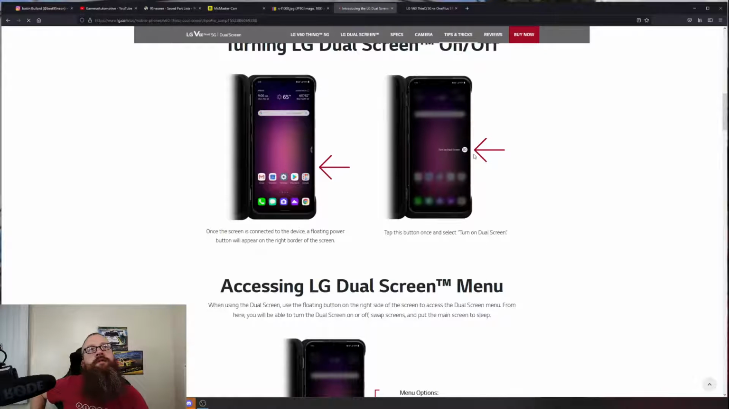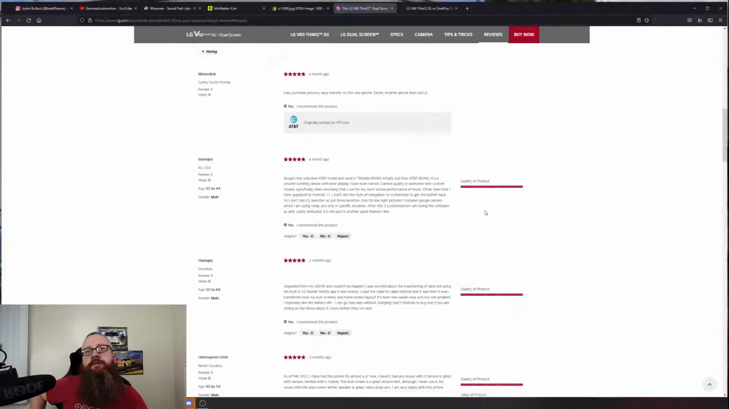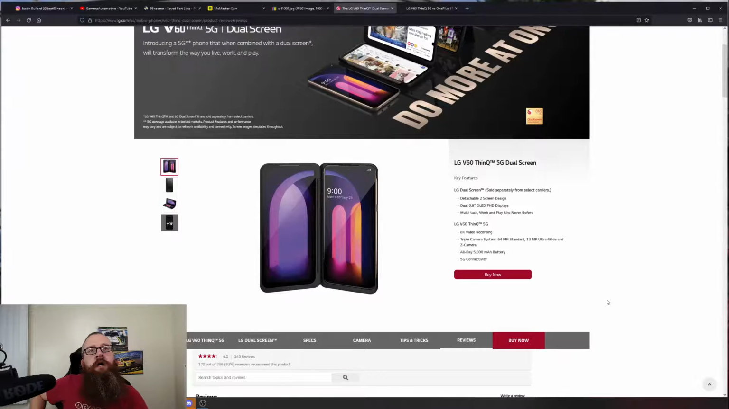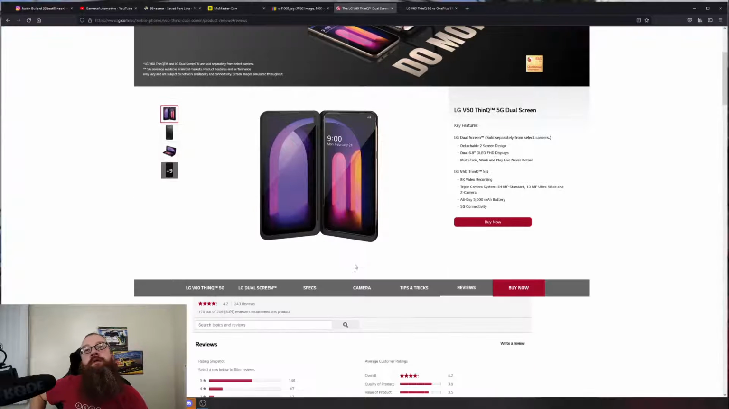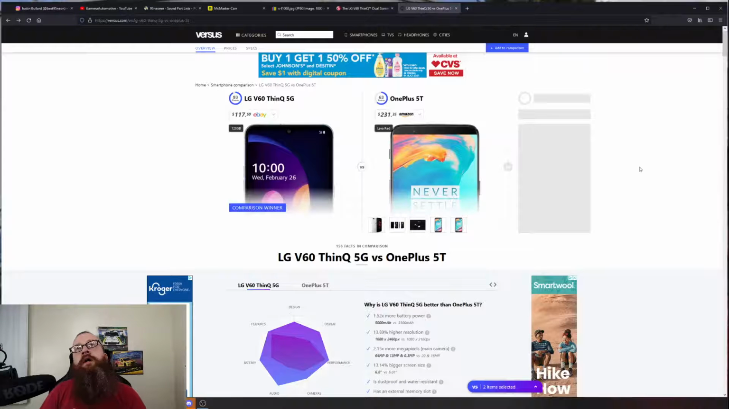Why do I keep scrolling up? I just need to... Okay, so... Whatever. These are just going to be user reviews. If you want to look at them, these are going to change. You can look at them yourself. And then there's a buy now button. Okay, so that is everything on LG's website as far as what this phone entails, everything about it.